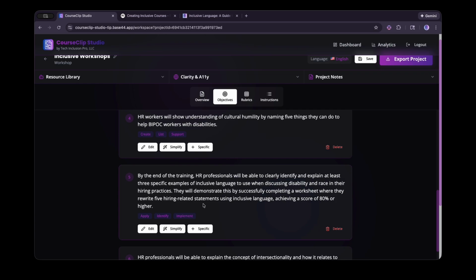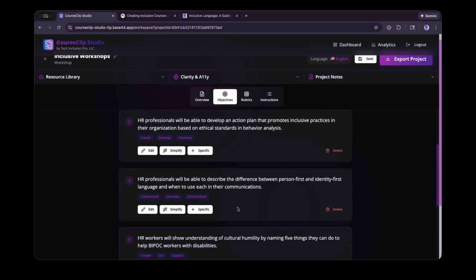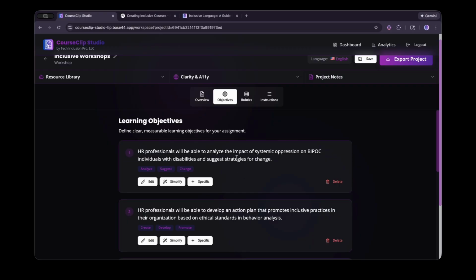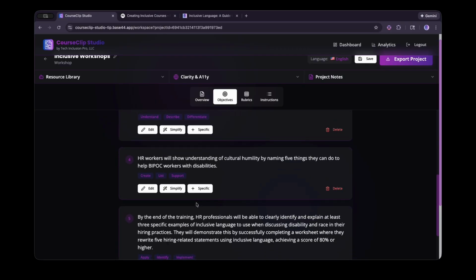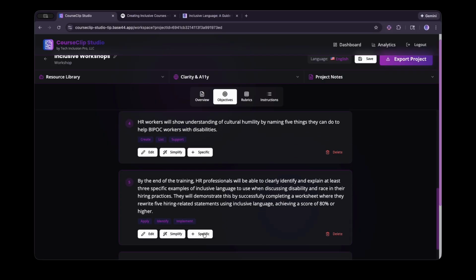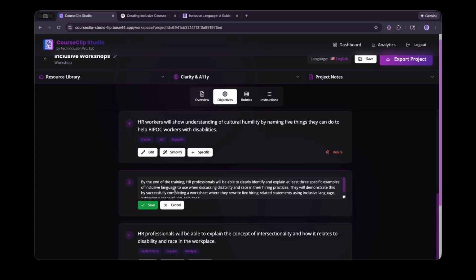So what's great about this is this helps you get some ideas of what you want to do with your objectives. Again, you are the content expert. You are the human integrated into this. This AI here is just to help you give ideas along the way. Let's say in this example, you clicked specific and you're like, I really like this, but I want to change something about it. You click edit and then you put the edits in as you see fit and save.